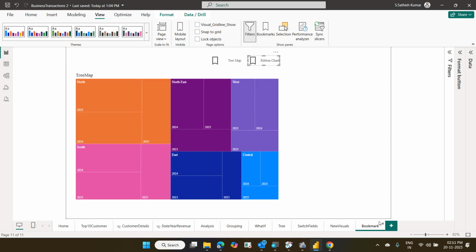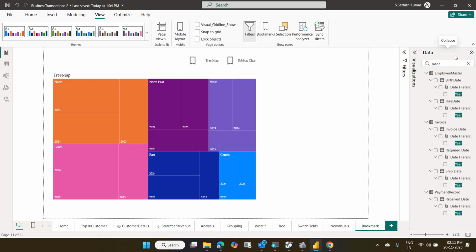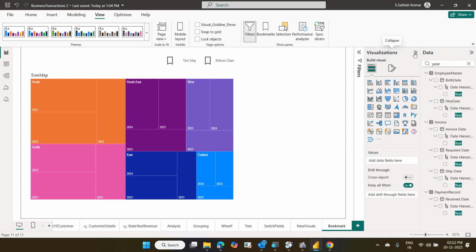Row level security. Dynamic row level security and manual row level security. We'll see both. I place the cursor on some empty area. Let me expand this data and this visualization. I think that's not required, but still, that's my default. That's why I'm expanding.